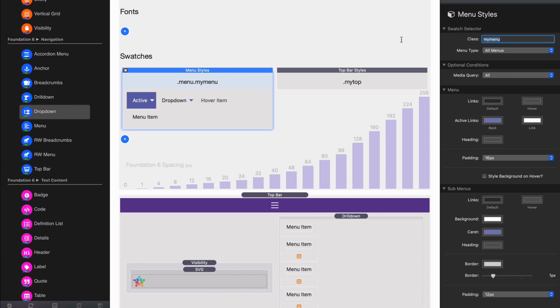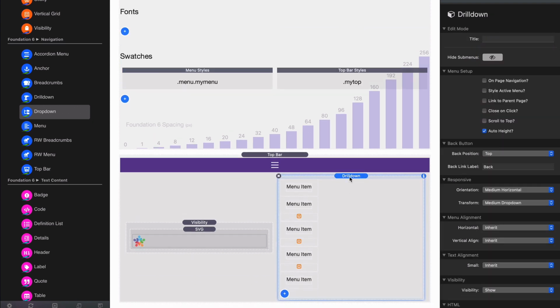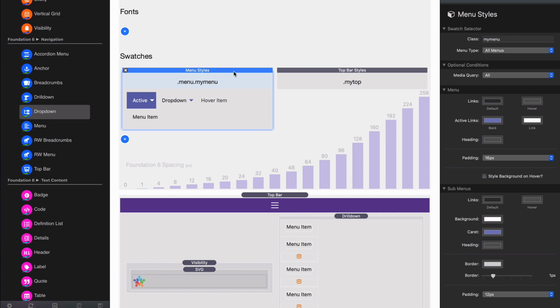Okay, so inside the menu swatch, I can define my menu. And what's really cool here is you can actually define what type of menu this is going to style, right? Because let's say, for example, in this top bar example, I have a drill down, and then remember it morphs to a drop down menu when it's on tablet or medium and large devices, right? So what this allows us to do is create two different menu swatches for this menu.